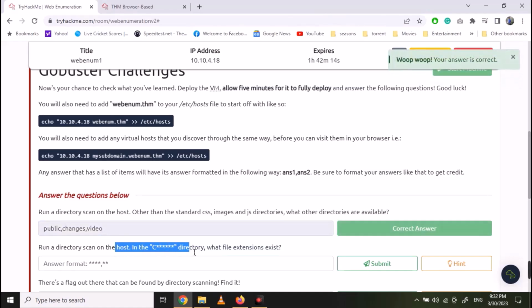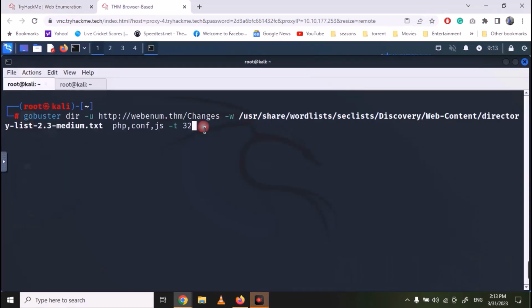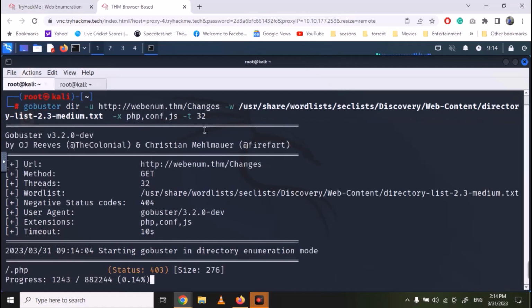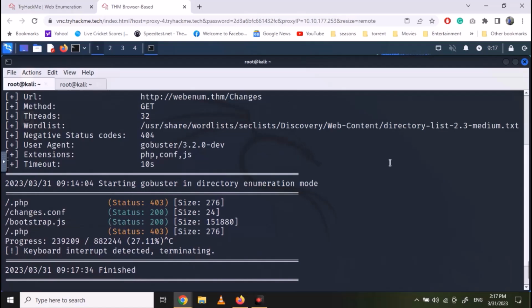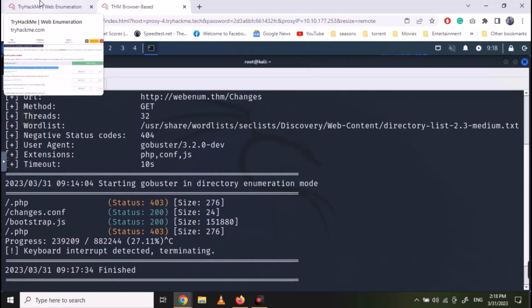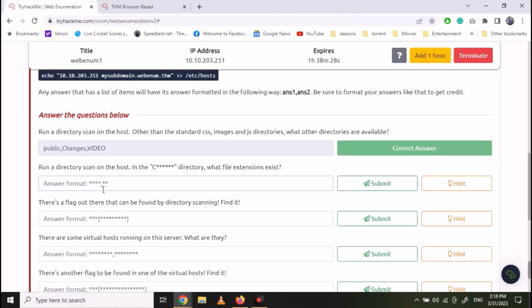Now in the second question, we need to find what file extension exists in the changes directory. So use the command as shown on the screen. Specify the extension with the -x flag. I'm using -t to increase the threads to 32 and using the same dictionary file. So it has found a few files, changes.conf and bootstrap.js. So answer the question on TryHackMe with the found extensions.